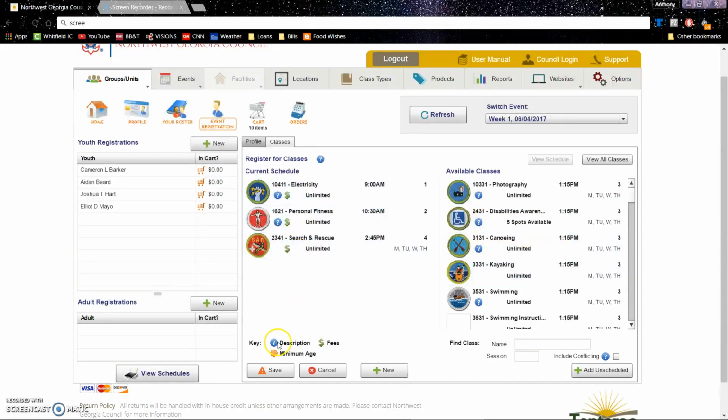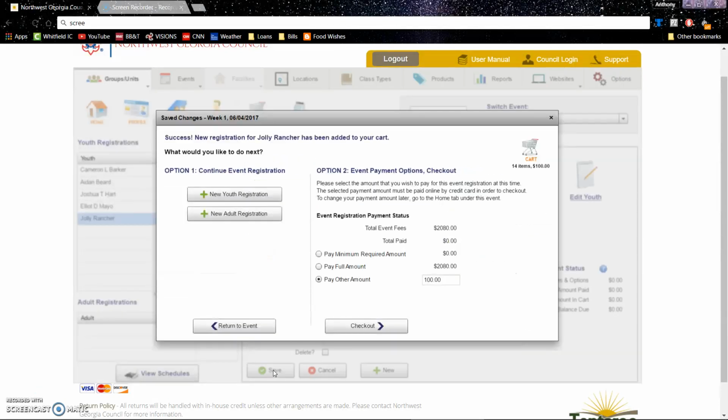Once you're happy with the schedule, you come down here to save, and you click save. Now you have a couple choices right here. If that was the last thing you needed to do, you can just click on return to event, or if you'd like to add an additional scout, you just come here to new youth registration, click on that, and it'll give you the option to go through that again.